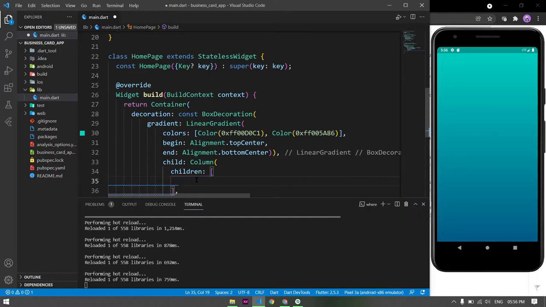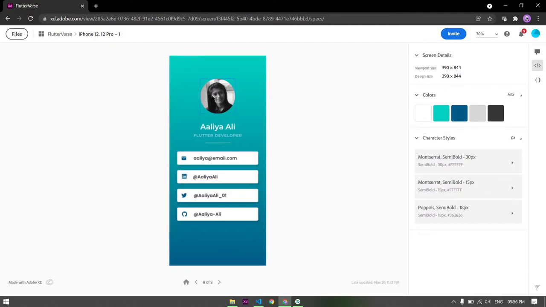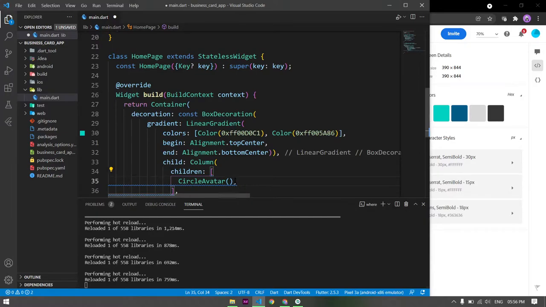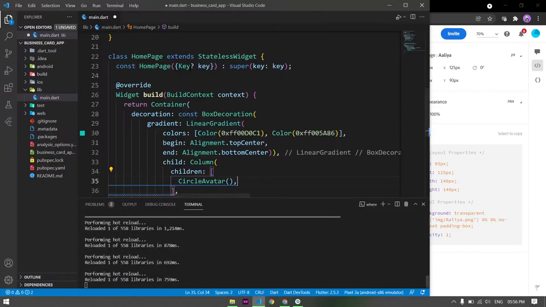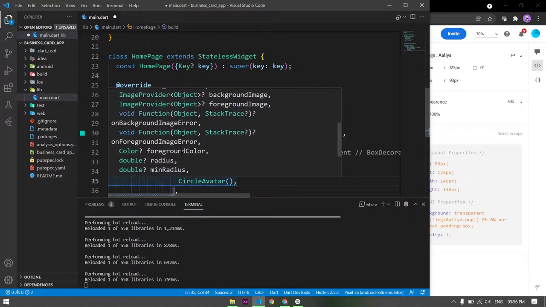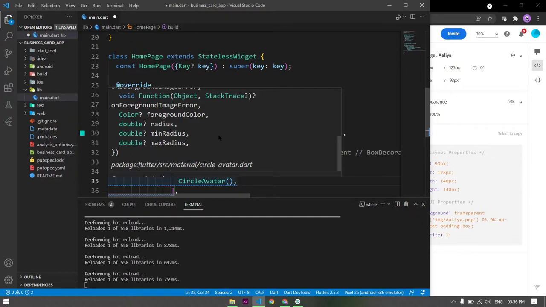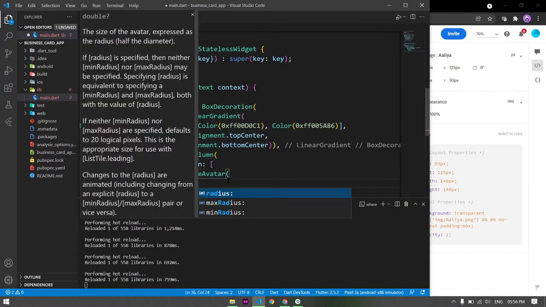Okay, so the first child inside of this column is going to be a circle avatar widget. Circle avatar. So basically, in order to achieve this profile picture, there are many different ways in which you can do this, but according to me, circle avatar is going to be the easiest for you. So that is basically why we're going to use this. And let's see, so the size of this circle is 140 by 140, which is the diameter, but what we want is the radius. Okay, because when you hover over this, you'll find that it has a radius property. So we will have to specify the radius of this.